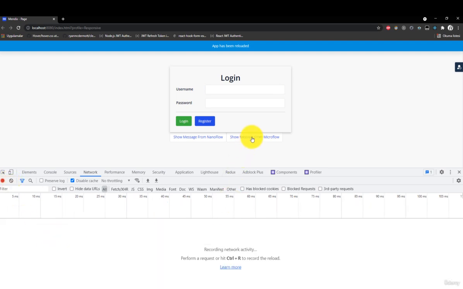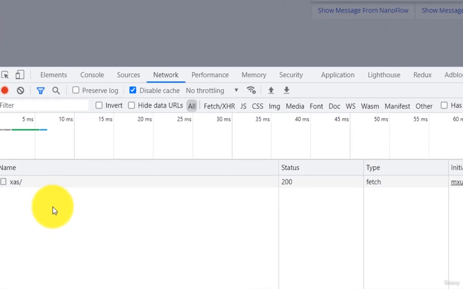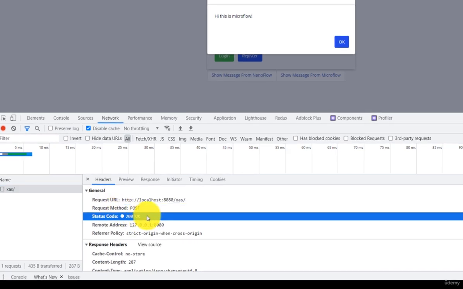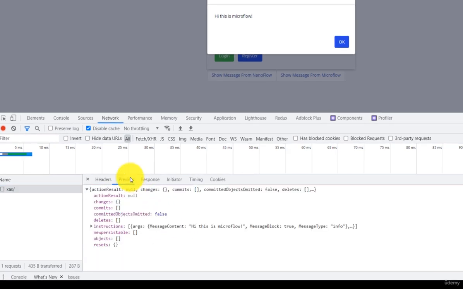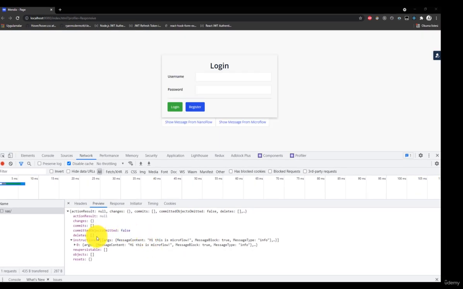Clear everything from here and click show message from microflow. As you can see, we have an XAS request here. XAS means XML application server, so we are speaking through the Mendix runtime. If you click that, we have a POST method and status code 200 and so on. And we have a JSON object here with instructions, for example, the message content and message block true, and so on. So the Mendix runtime gives an instruction to our client. This is so important. We are speaking through the Mendix runtime and it gives an instruction to the Mendix client if we are using a microflow.